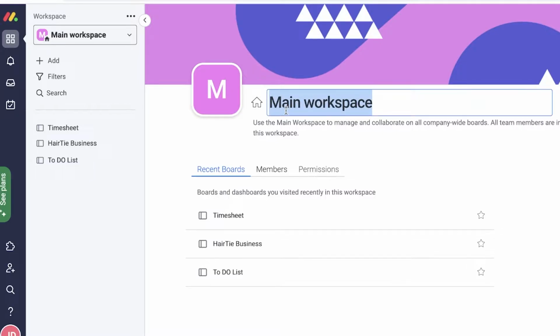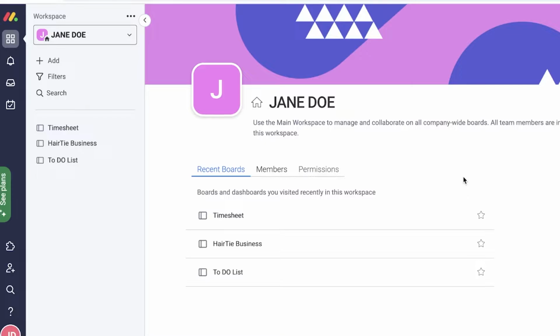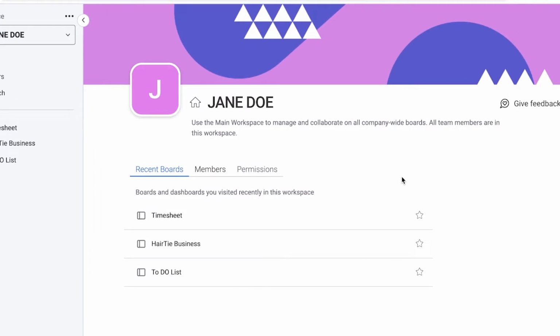I would most likely recommend that you change the name to whatever your name is. This is going to be your workspace. Anything that is going to be done exclusively by you, you can manage in that workspace. And then for your businesses or for other things, you can create a new workspace.